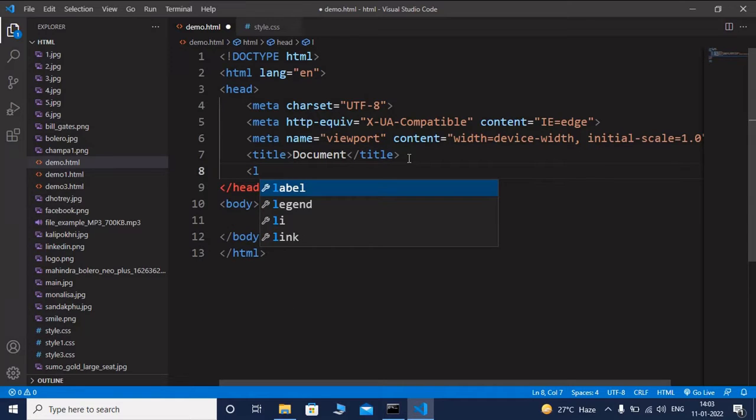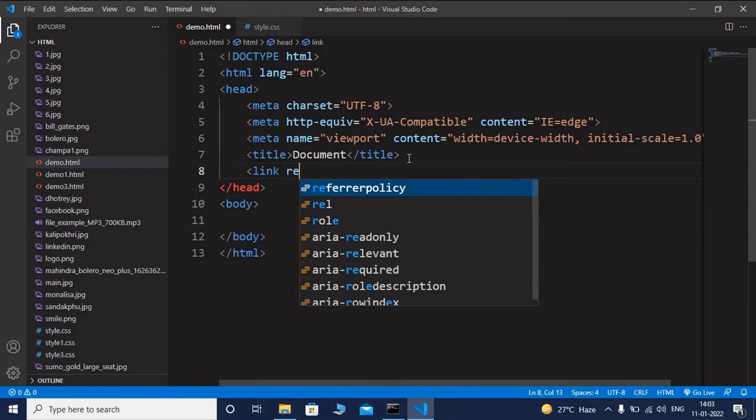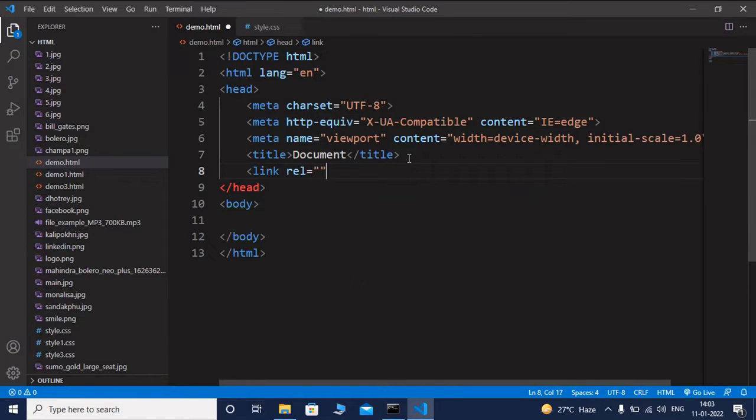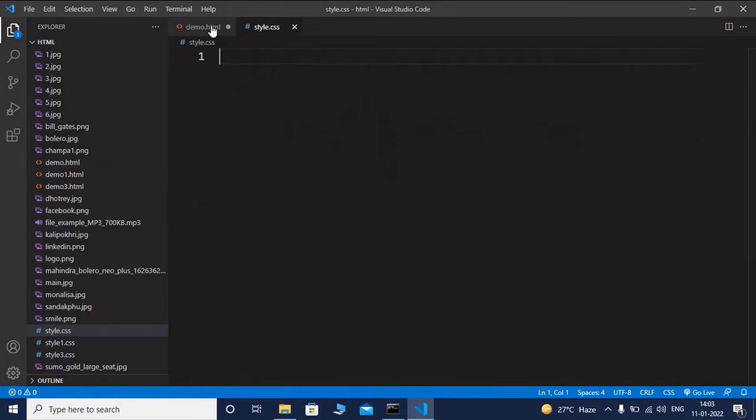For using a CSS file, a developer should use link rel equals to stylesheet, href equals to style.css. style.css is the CSS file name.